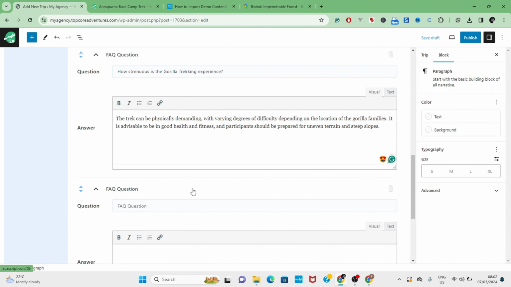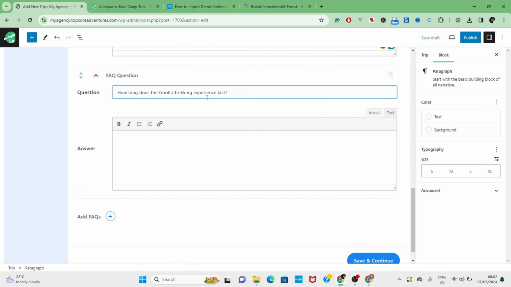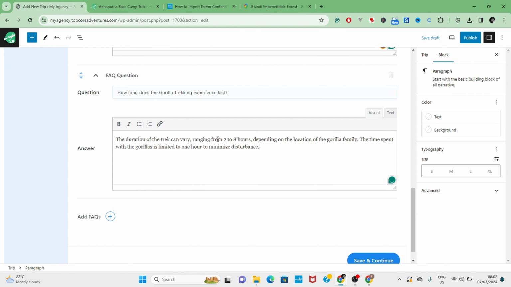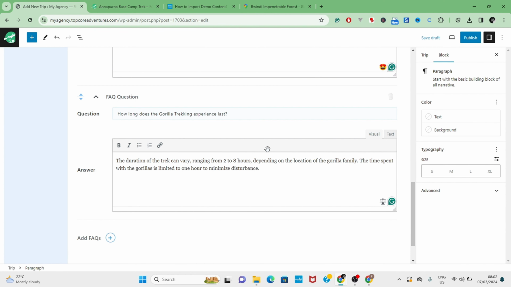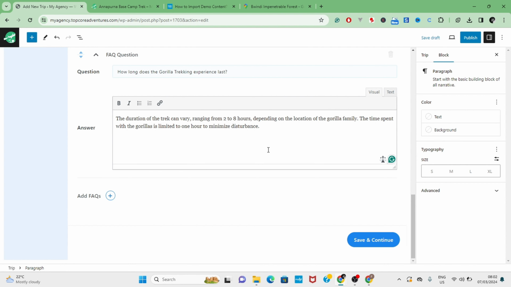So you can add a third frequently asked question. How long does the trekking experience last? Depending on which gorilla family you visit and the day, sometimes it's easier to find the gorillas, but sometimes you'll have to really look for them. So it takes around 2 to 8 hours. And these are facts, by the way, if you think of coming gorilla trekking in Uganda. These are some of the things to expect.